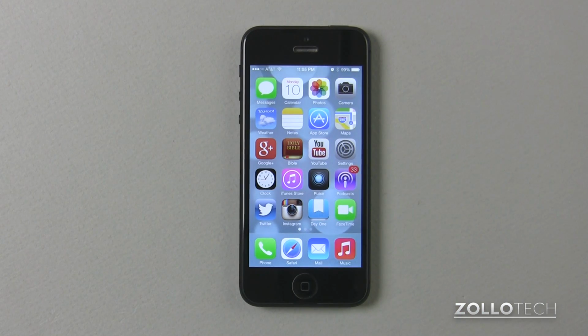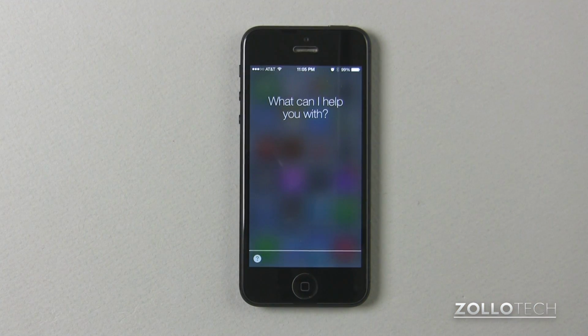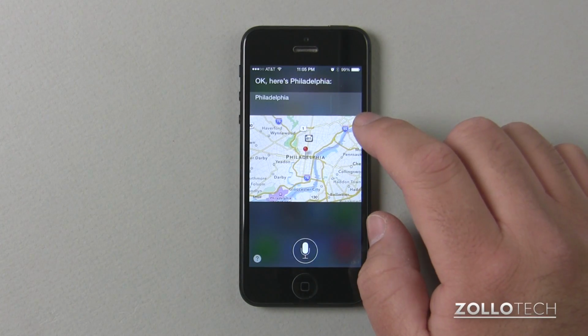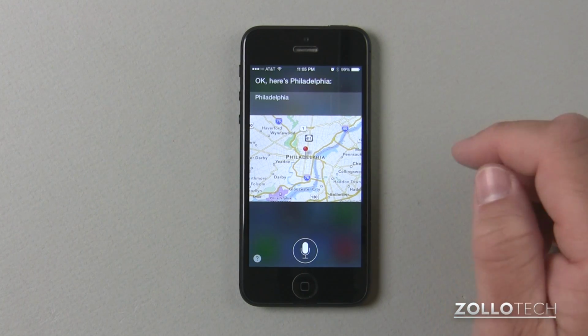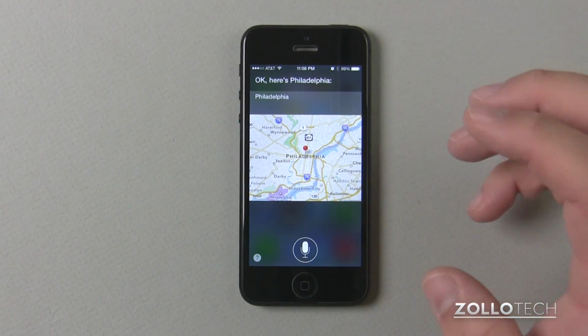Apple has changed up Siri quite a bit. Let me show it to you now. How far is it from here to Philadelphia, Pennsylvania? Okay, here's Philadelphia. So you can see there's Philadelphia. It didn't quite give me the information I wanted, but you can see it looks a lot different.